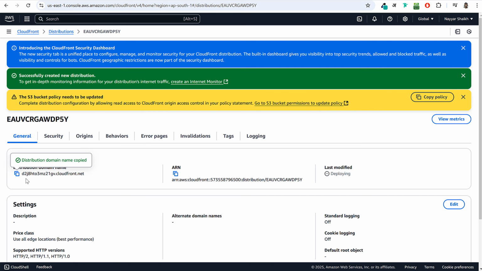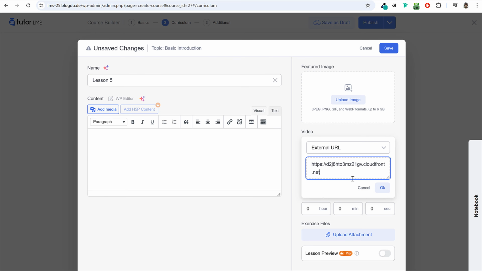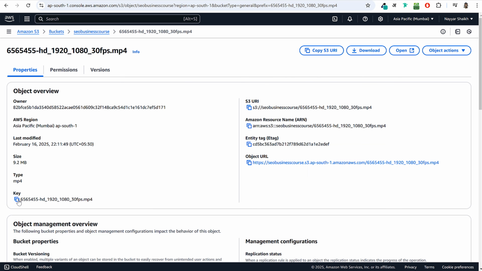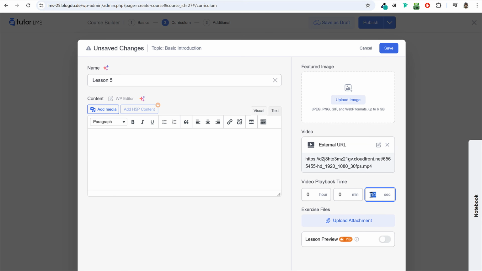You can copy the distribution domain name, come over here, paste in the domain name, put in /, open the second video, which is this video, copy the key, paste in the key. After this thing, after /, click on OK. And again, as you can see, 14 seconds, which means that this is working. All right. Click on save.